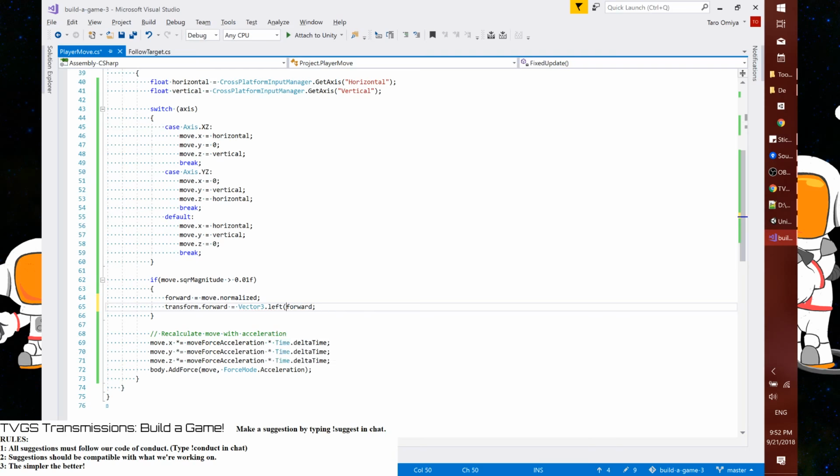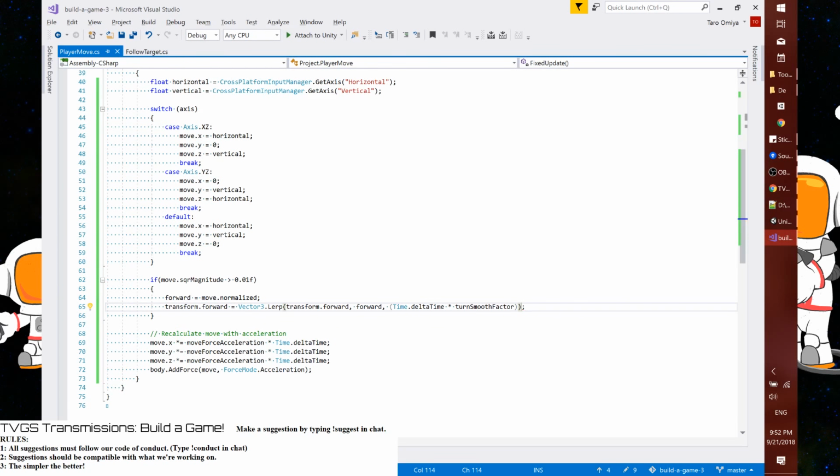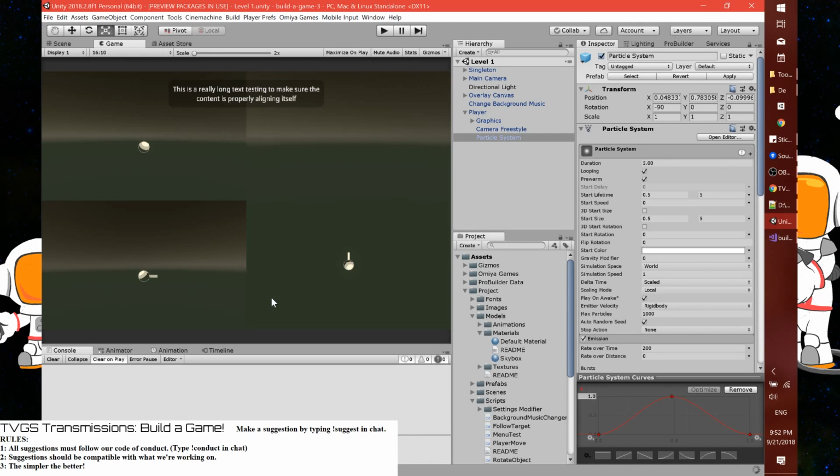Vector3.lerp. Not left, lerp. There we go. We want to go from transform.forward to forward and Time.deltaTime multiplied by turn smooth factor. Whoops. I pretty much know what's going to happen with that, so I'm not going to bother to adjust that.